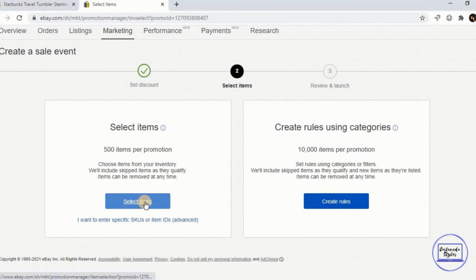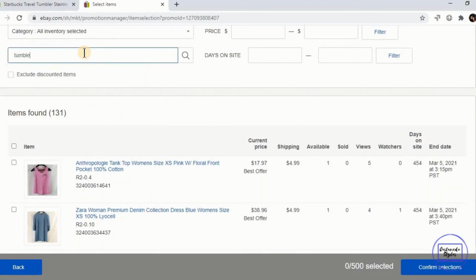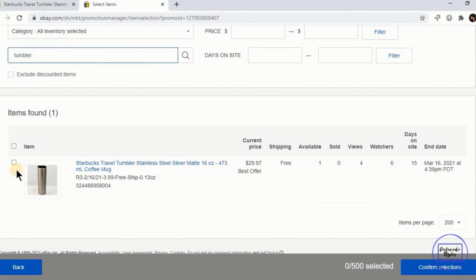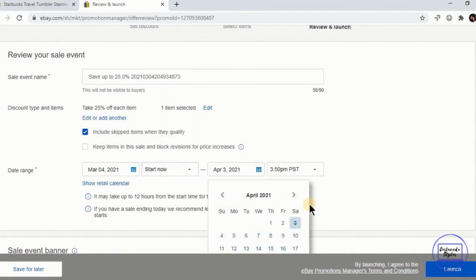You can select your items and you're going to choose your inventory. I'm just going to type in tumbler. Here it is, $29.97 or best offer. I'm going to select this one item. I'm going to run this sale. I'm going to start right now. And I'm just going to have this sale run just for the weekend.